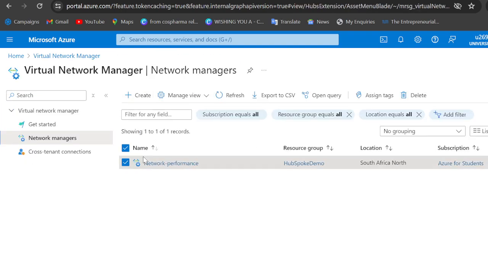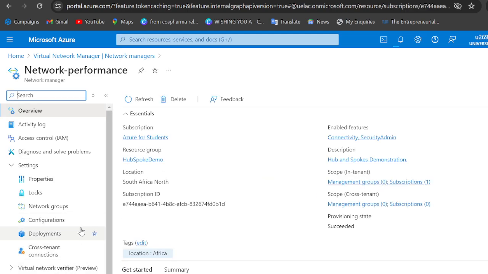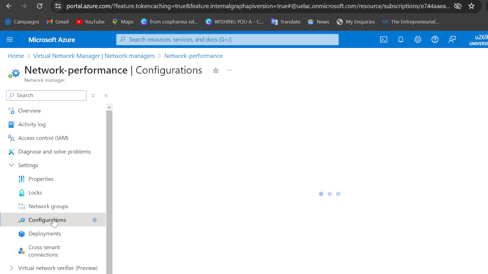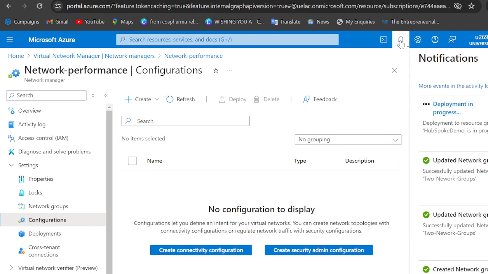Let's return back. So the next thing we want to do is configurations. We click here. You can see that this thing has taken a lot of time to deploy. Spoke demo has taken a lot of time. Assuming we wait for it, we will still wait forever.